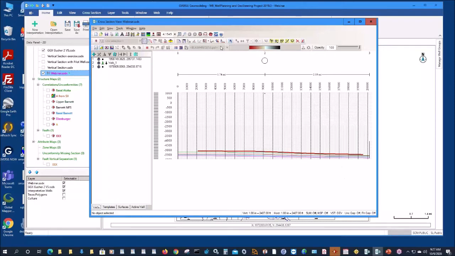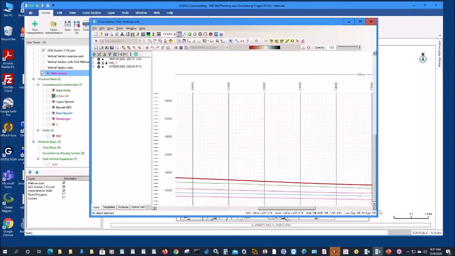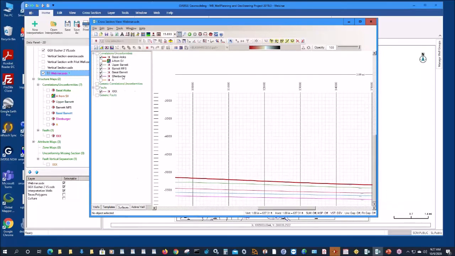Very common workflow technique. Now, what you'll notice, however, and I'm going to zoom in down here, this is the area that I would plan the well, let's say. And you'll notice the surfaces I've got displayed here are the basal Atoka down through the Barnett. I don't have the A from the geophysics displayed right now, okay?